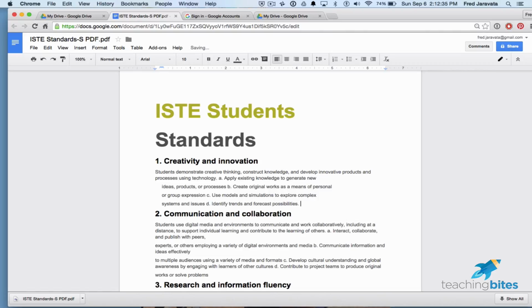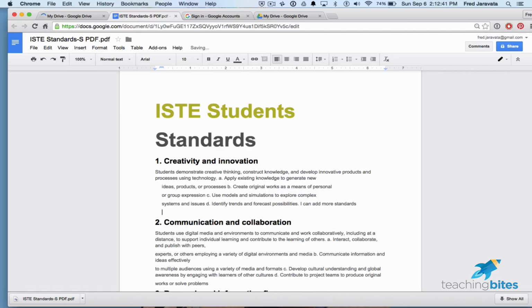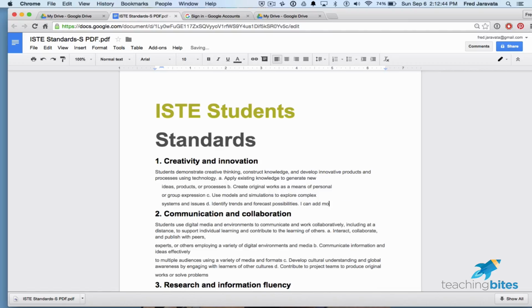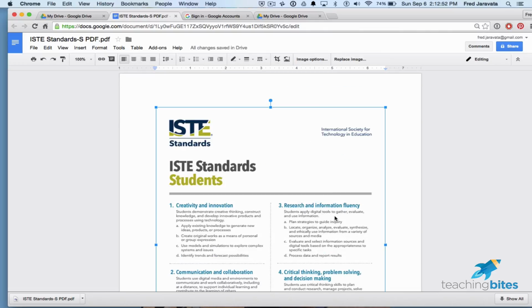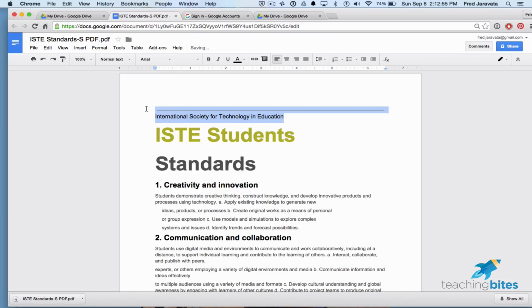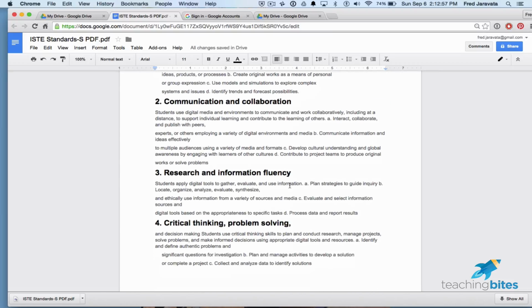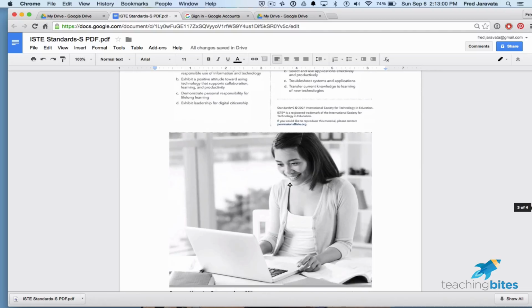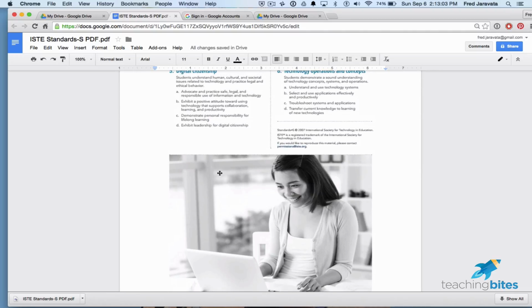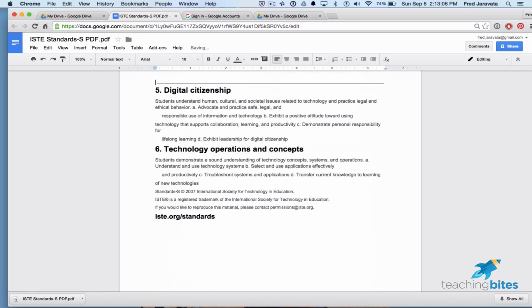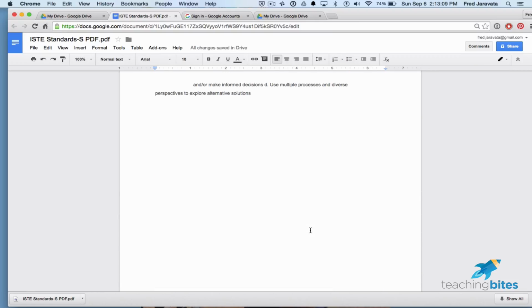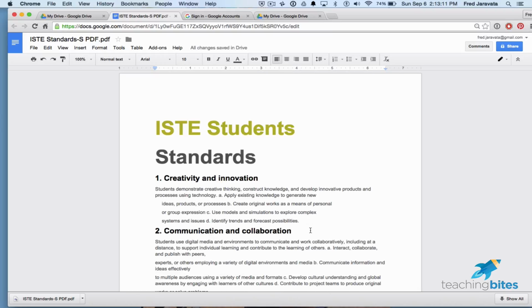And now I can add more standards, or I can delete any text that I don't want on the new file that I have. So here I can go ahead and delete this. And now I have the words. Now, just to remind you, here's the second page of the PDF, and it's also an image. If I delete that, all the images are gone. So I don't have the images anymore, but I do have the words, and that's very helpful.